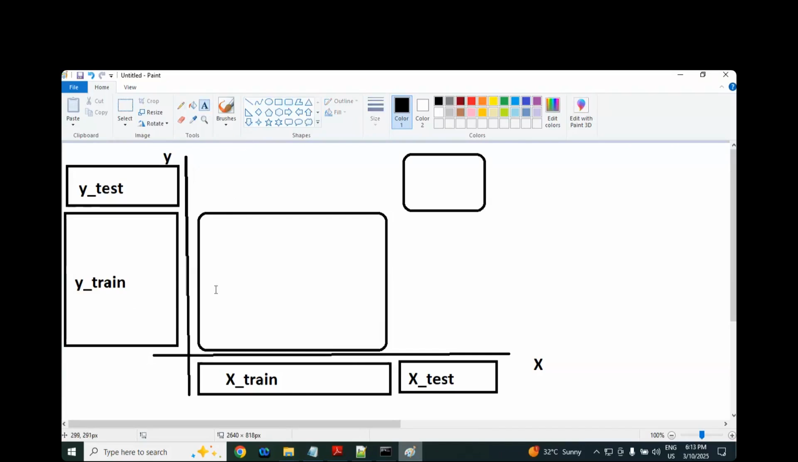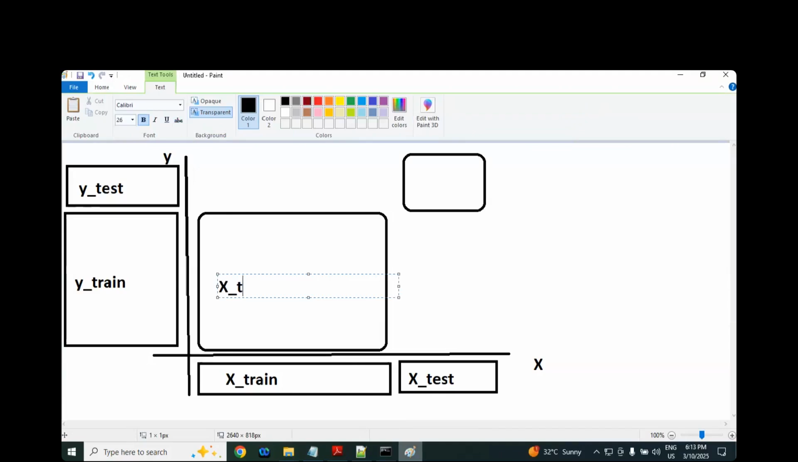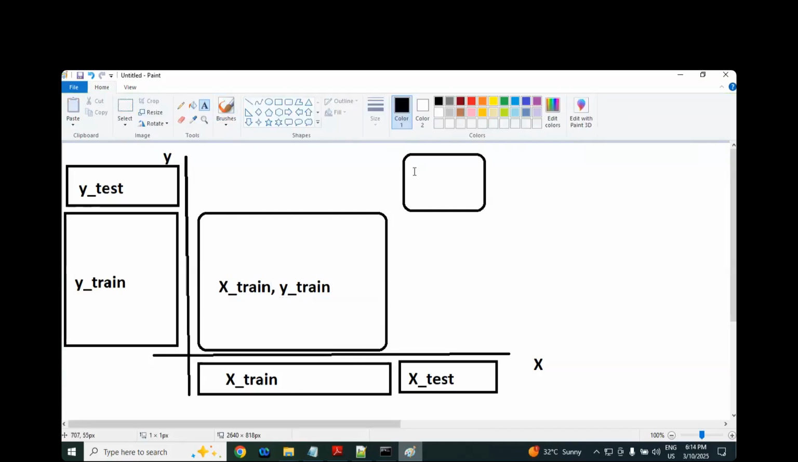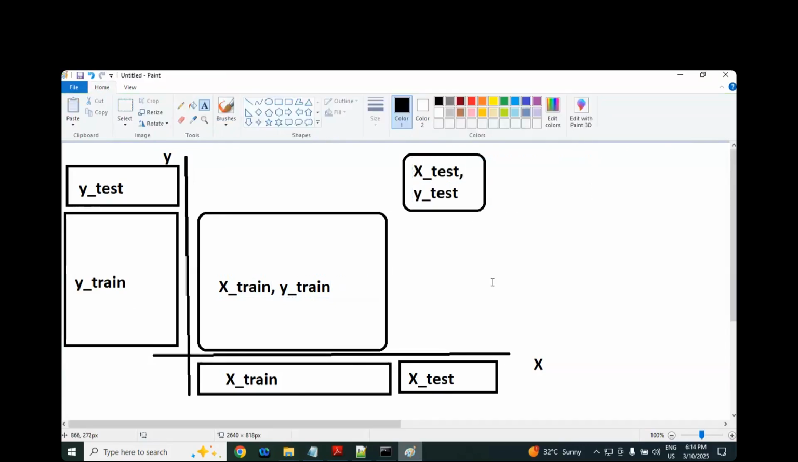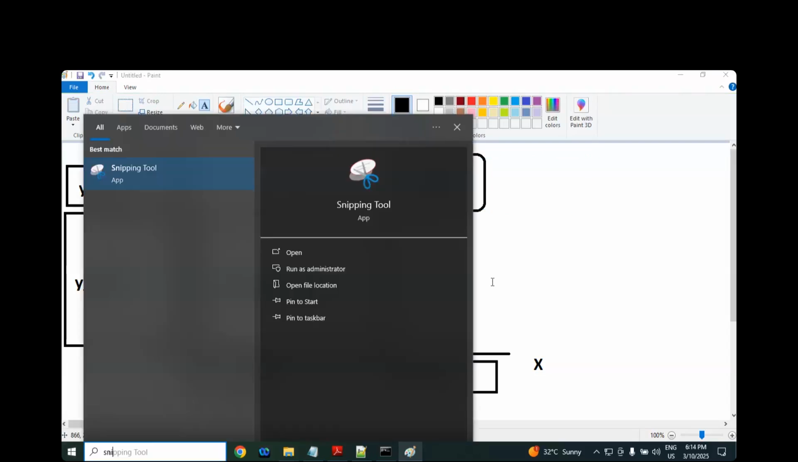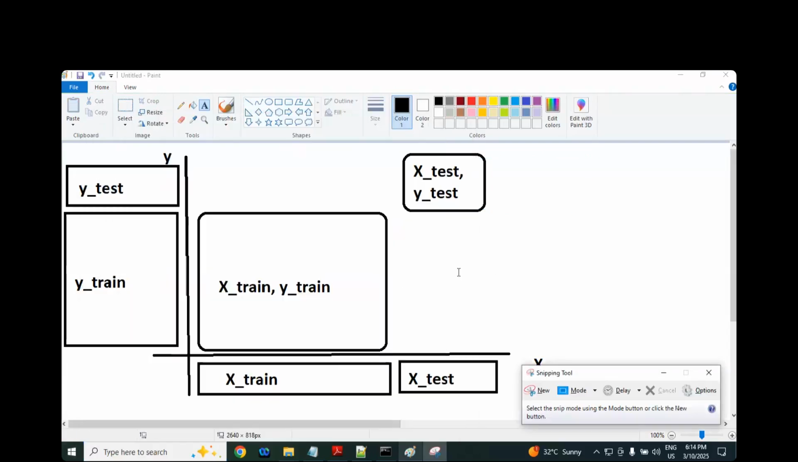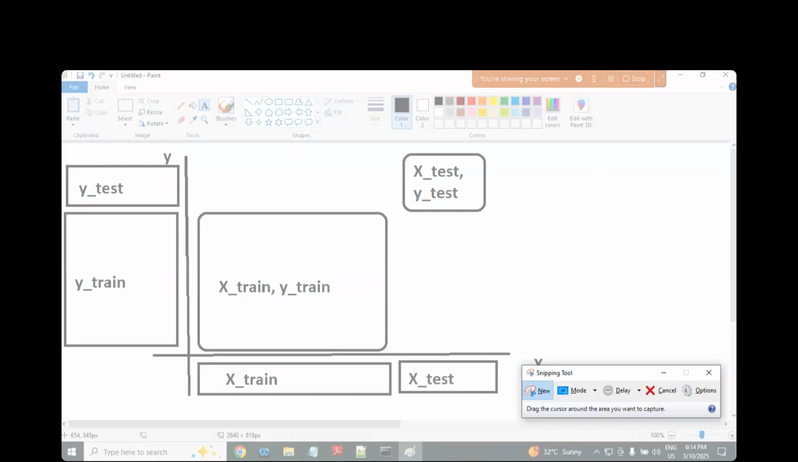This area is called X train, Y train. This one is called X test and Y test. That's what you need to understand. It's very simple. At the end of the session, remind me, I need to upload this diagram.